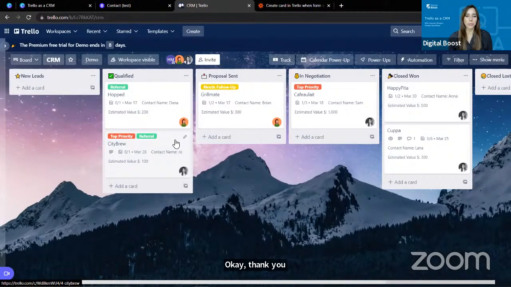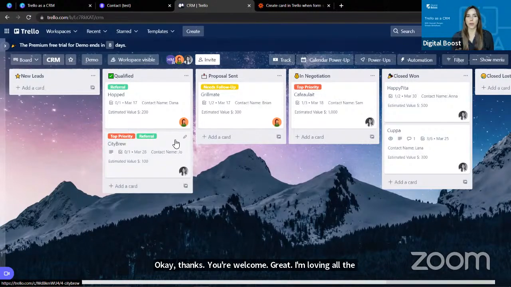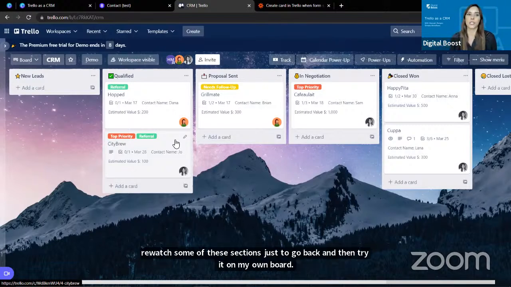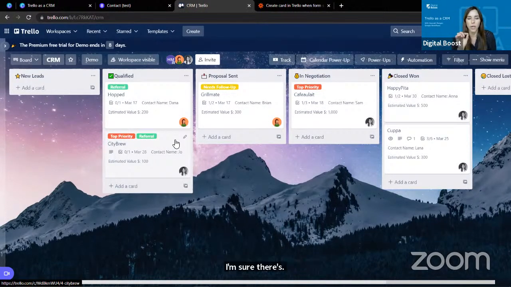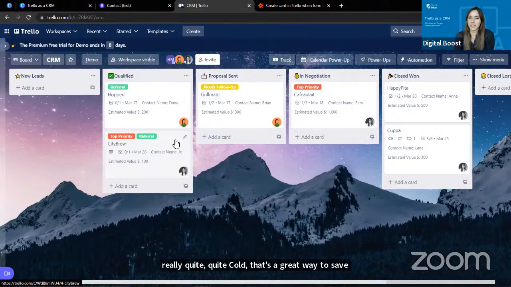Great. I'm loving all the participation today too, because I've got so much food for thought. I almost need to rewatch some of these sections just to go back and try it on my own board. I believe that we use just the free board. But there's lots of things here that I've learned on ways that I can organize my data. And I love the Zapier pull throughs. I think that's really quite cool. That's a great way to save yourself some time if you like using this kind of setup.